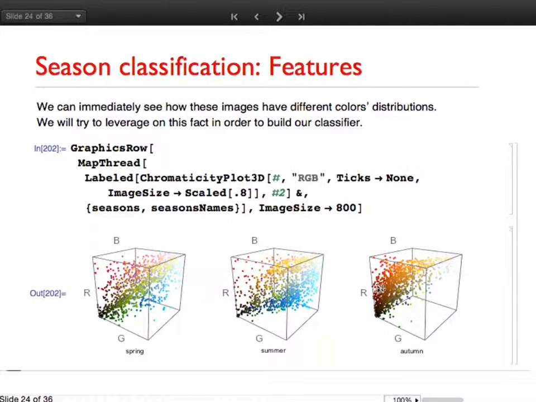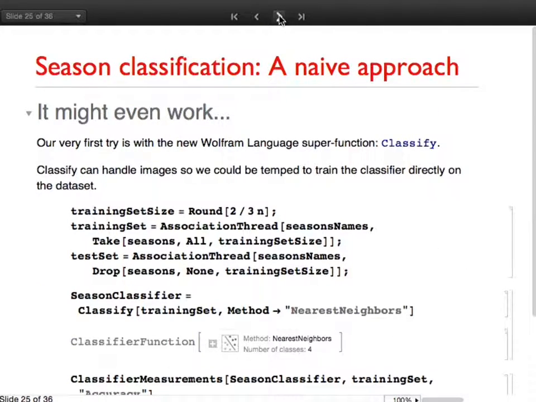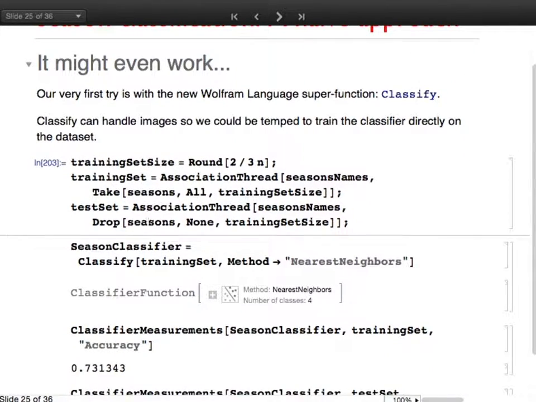I'll try to go through this in steps of increasing complexity, so we can see what we get from different approaches. First, the super naive approach: we can throw images into classify, so we can see what classify is able to do just with the image set. And yes, I can do it in 5 minutes.